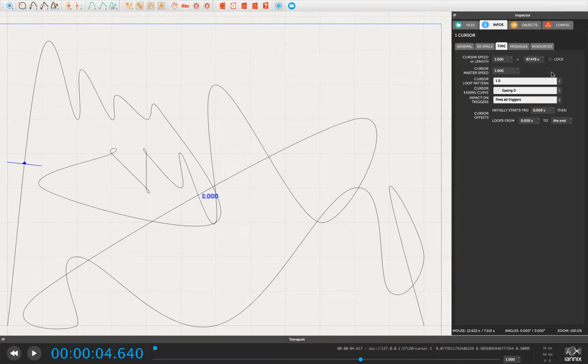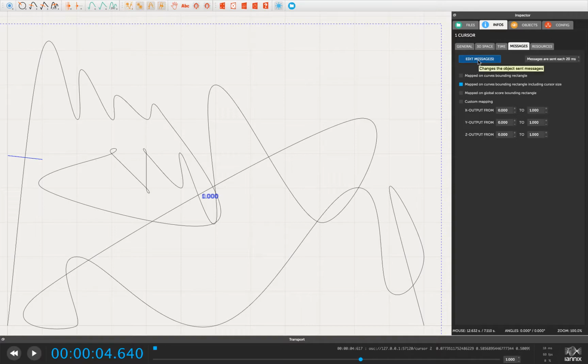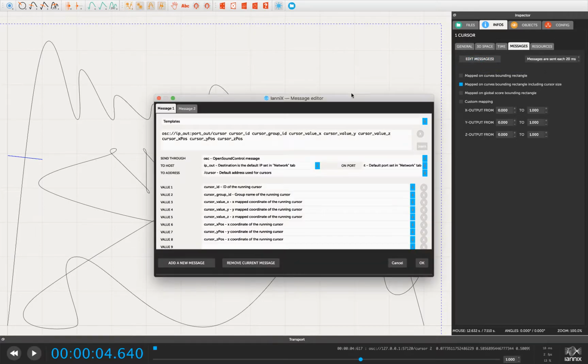Under time, I can change the cursor loop pattern, which is currently set here to 1-0, which just means play forward once. If I click on this arrow, I'm just going to set to 1 and minus 1, which is loop round trip on curve. So it's going to go all the way to the end and then come all the way back. That's it. If I click on messages, I can edit the messages that are coming out here.